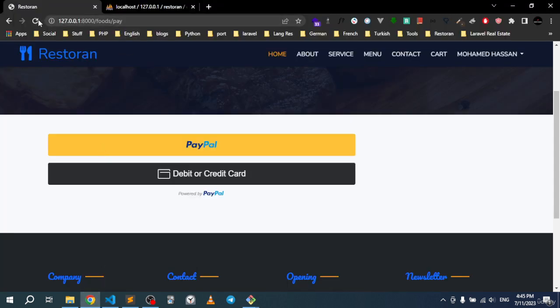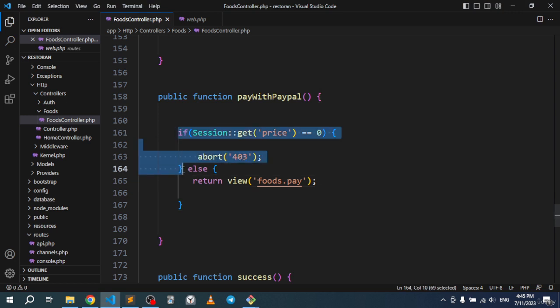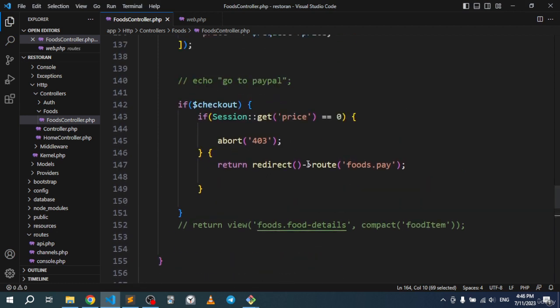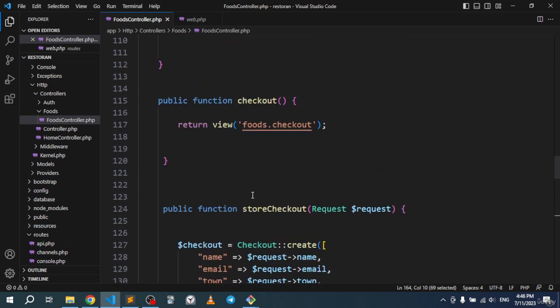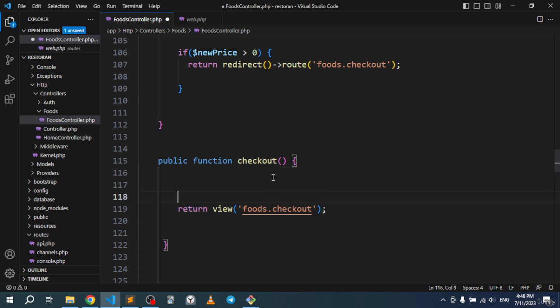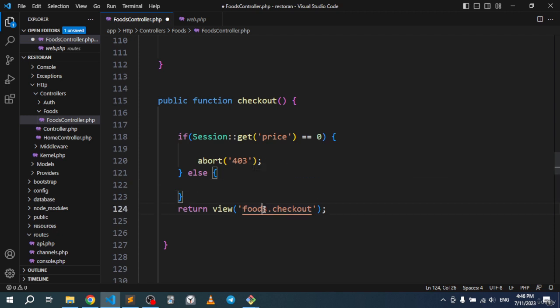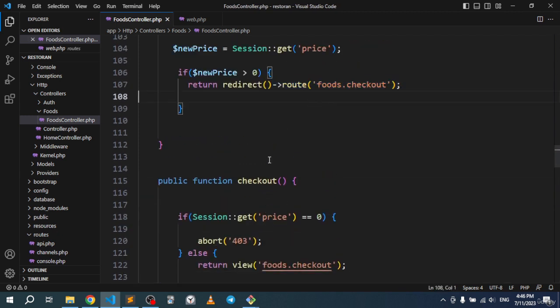Let's now try to refresh this. All right, so as you can see, forbidden. So it's working right here also. Let's copy this. Let's see if this is copied. What else do we need to check for? It's actually the checkout. So yeah, we should go right there and paste this. We should go else like that, and we should cut this and paste. All right, so save. Also have the checkout right there.